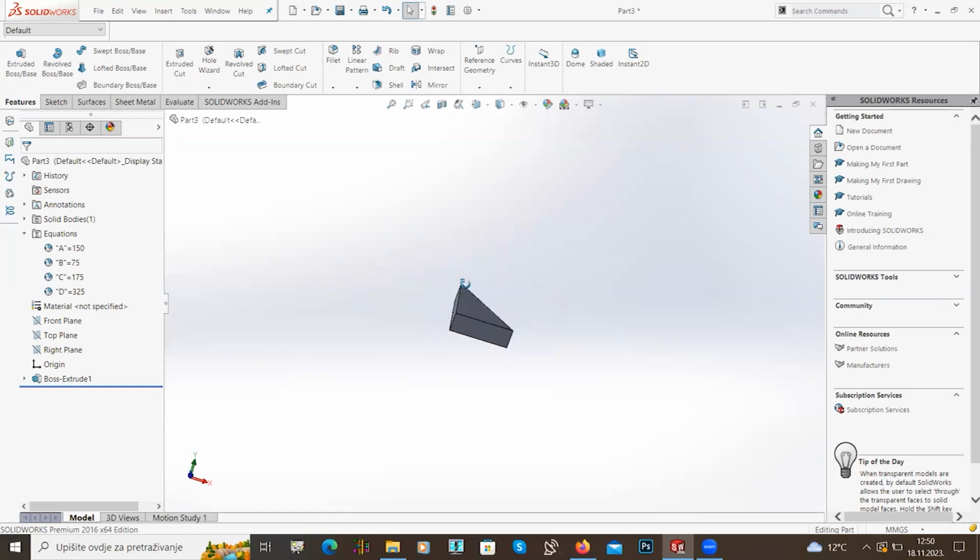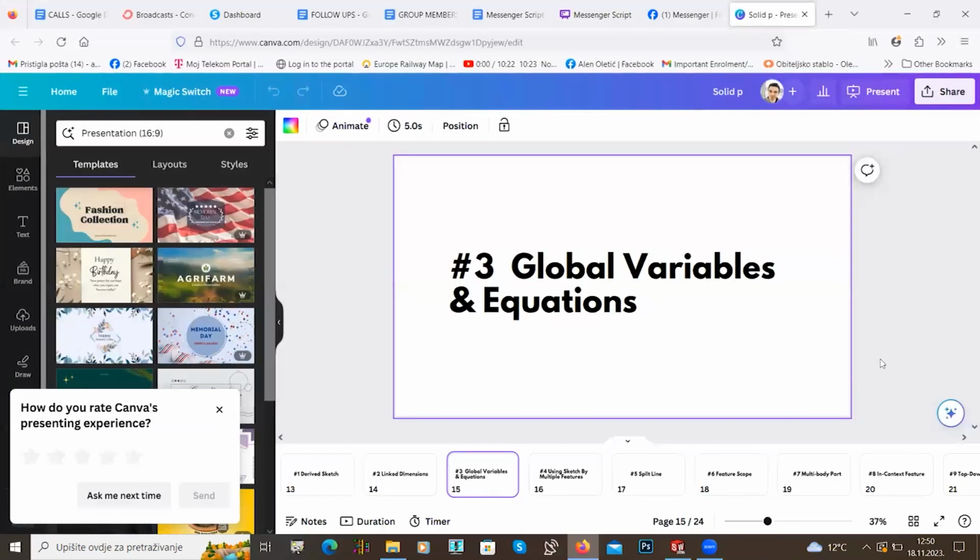So this is also a very useful tool to use, the equations, when you have a very complicated sketch or you have many dimensions that must have a specific relation. And this can also save you a lot of time in your design process. So that's the third technique.